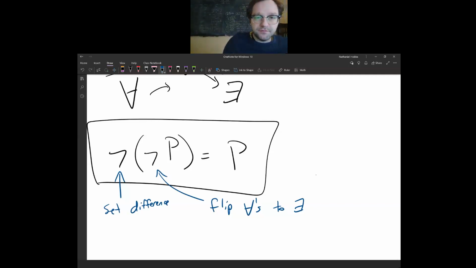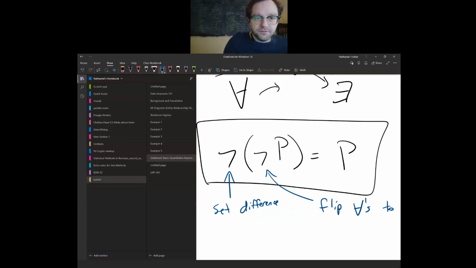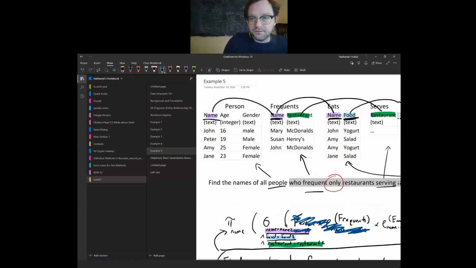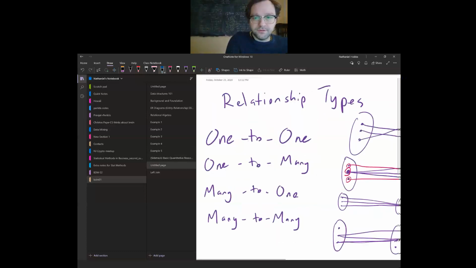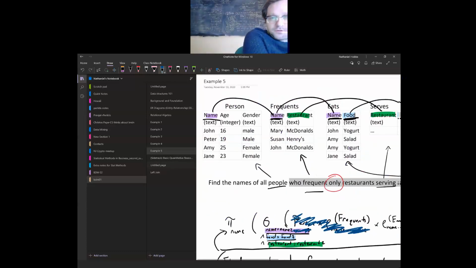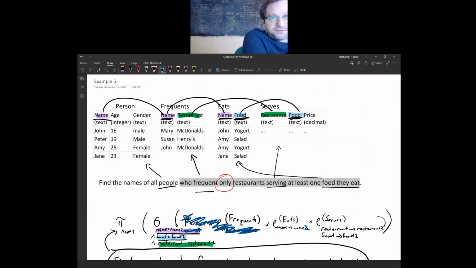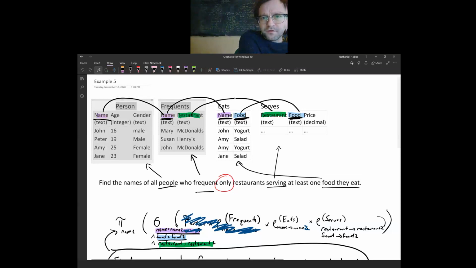Let me go to the example. Just to give me a clean slate, I'm going to copy this first, and I'll give you the query. But why can't I do that? Stupid.